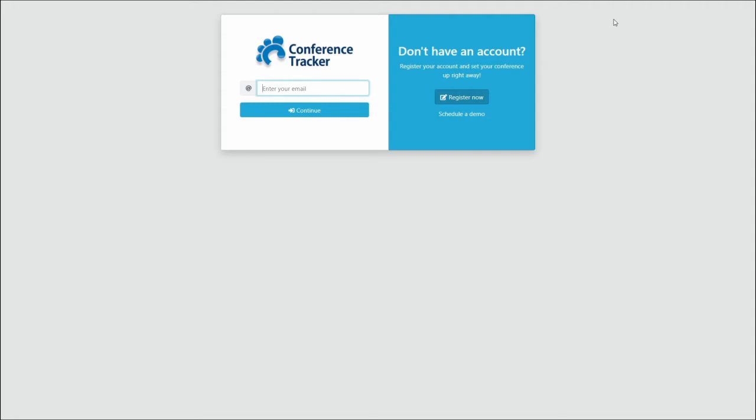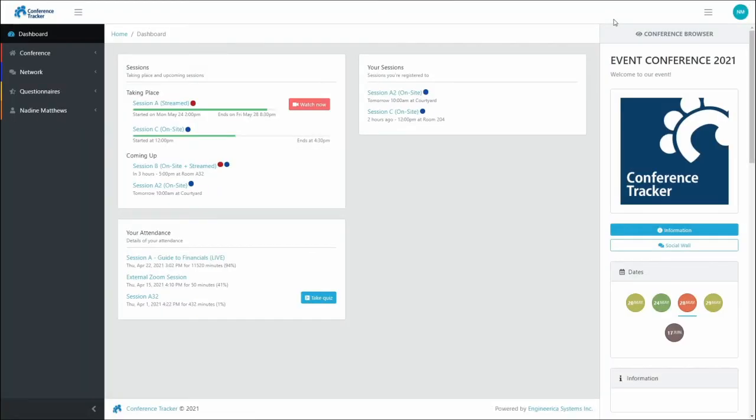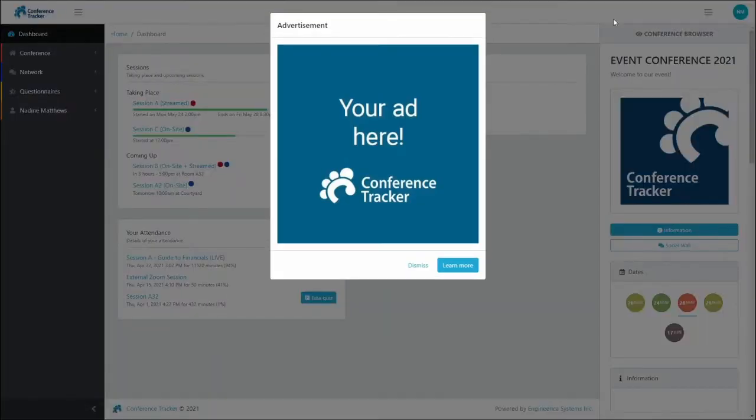Here, we will enter our email and our password, and then you will be at your attendee dashboard. You might see an ad or two, depends on the conference that you're logged into, but you can simply click dismiss once it shows up.